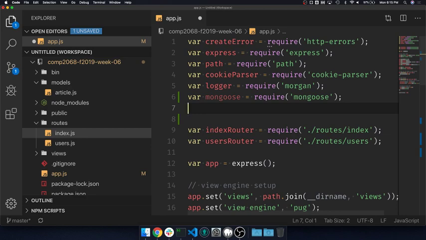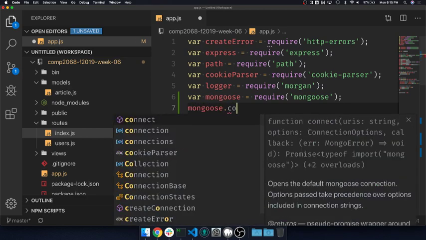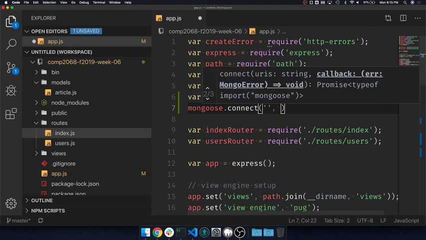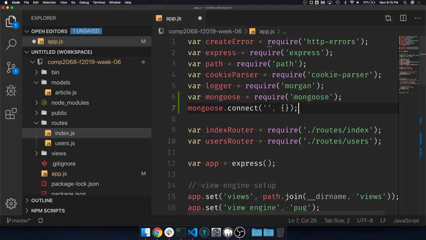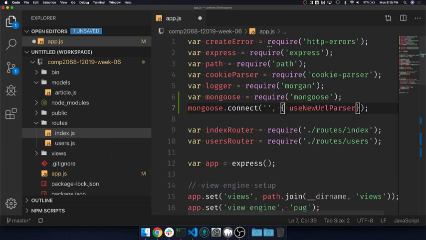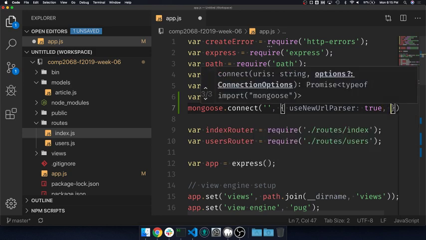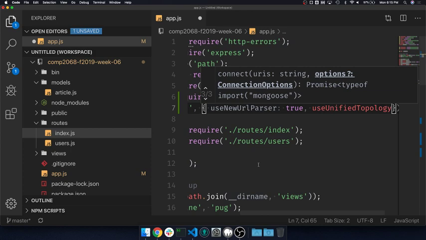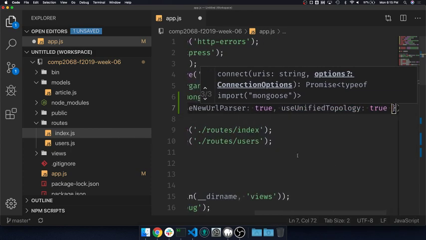And in order to do that, we do mongoose.connect, and the first parameter is a string, and the second one is an object. There were two parameters that it wants us to use, which is useNewUrlParser, which is true, and useUnifiedTopology, I believe it was, which is also true.